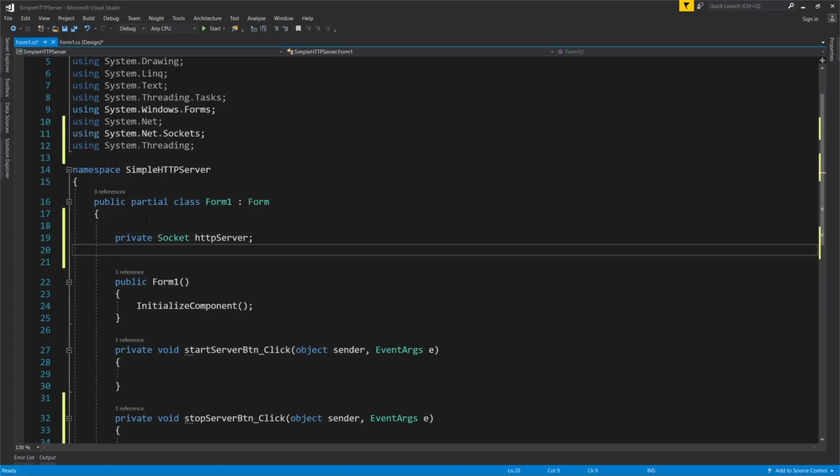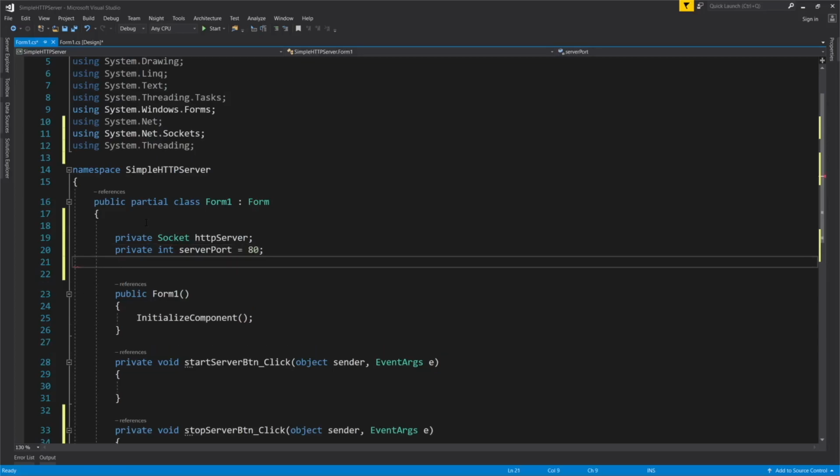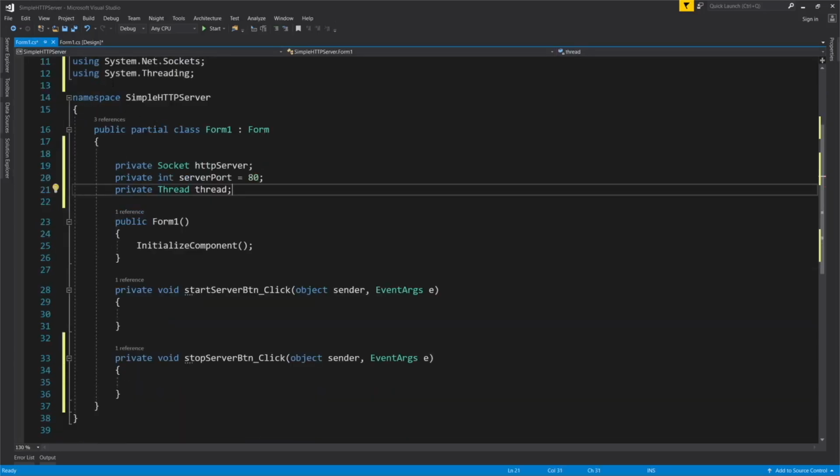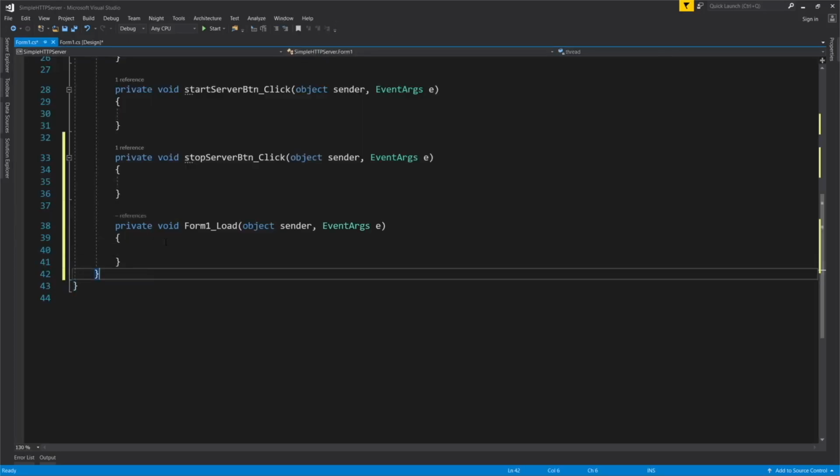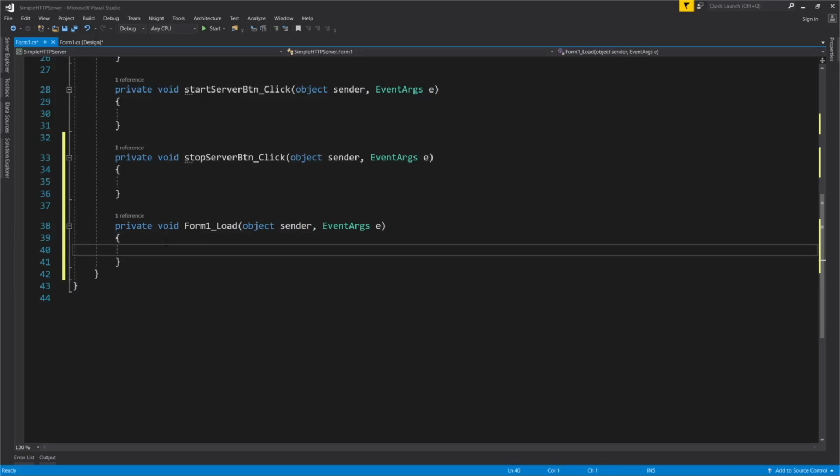I'm not initializing it anyway. Private int server port, which will be by default given a value of 80, and later on we will be taking the value from this text box. Now one more thing, that is a thread. I'll just keep it as thread. Now the thing is that I want this button to be disabled when the form comes up. Just double click on the form anywhere and it will take you to the form load method. This method will be invoked whenever the form comes up.